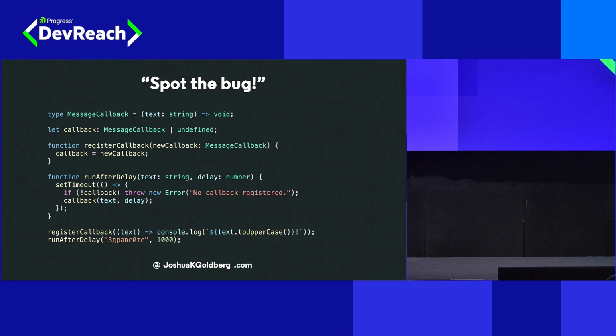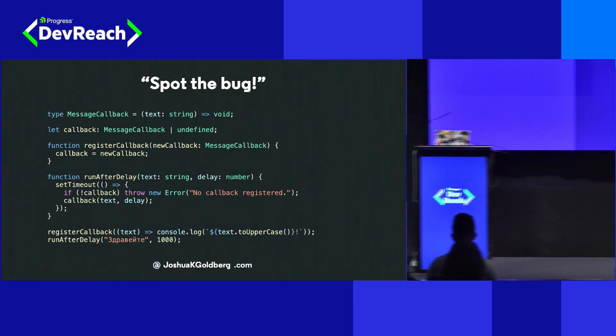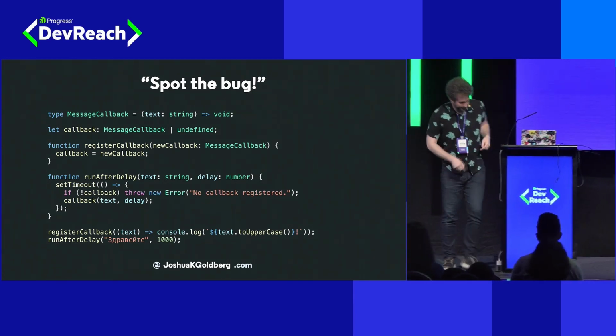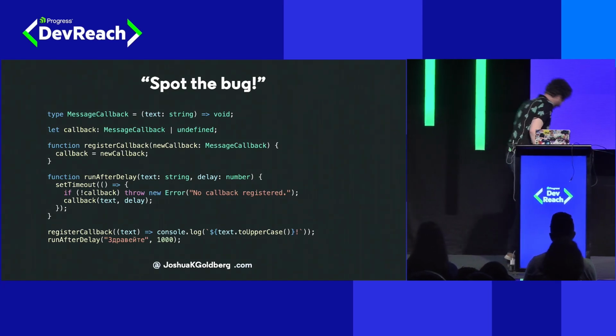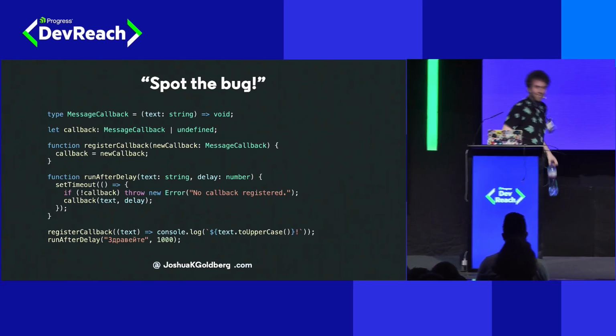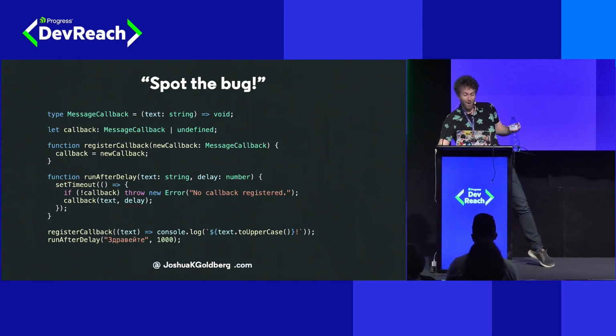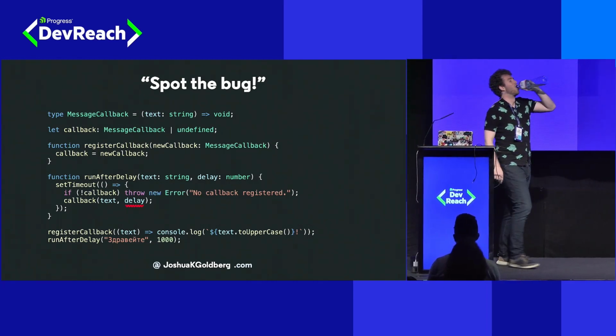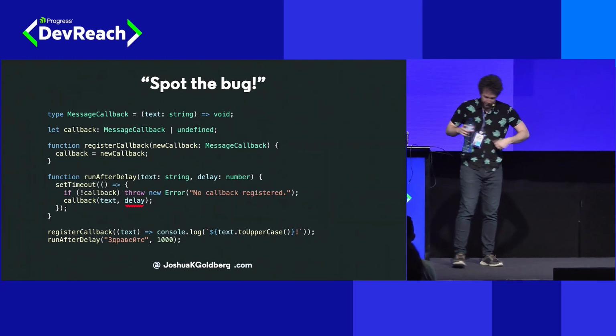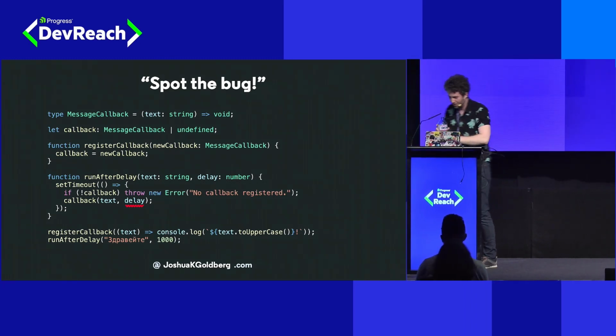Spot the bug. This is an excuse for me to drink water. I'll give you a hint. I just spilled on myself. Sorry, AV people, if that breaks anything.